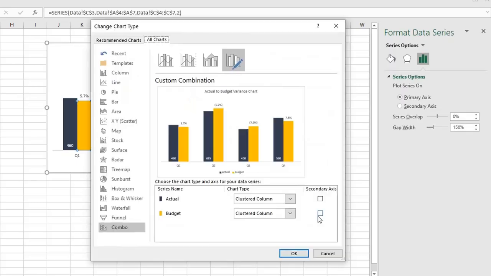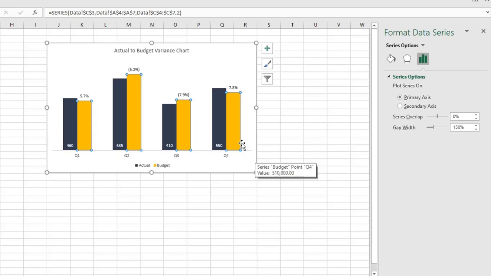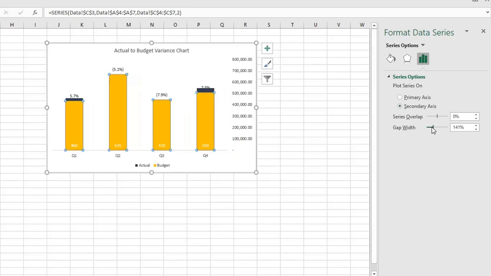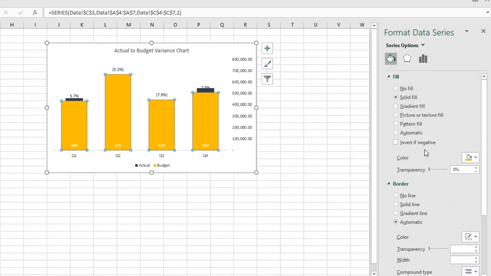For chart E, right mouse click on the budget series. Change chart type. We're going to put the budget series on the secondary axis. Now this can be done on the formatting pane as well. Ensure the budget series is highlighted. Click on secondary axis. Adjust the width. Make it wider than the actual. Go to fill options and adjust the transparency.